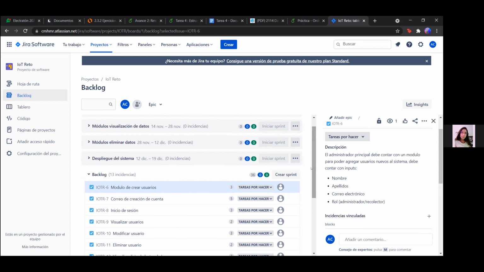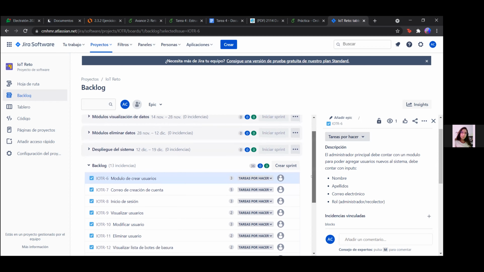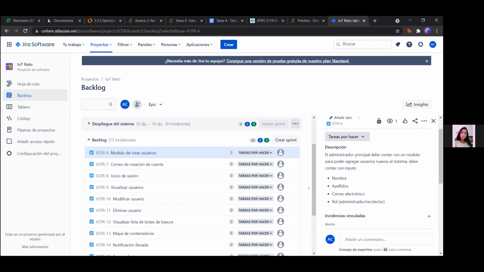Well, just about the backlog, our user stories, we have them first in our document that we submitted to Canvas, but then we split some of the tasks into smaller tasks because they would require more time. So we made them smaller and divided them into smaller tasks. That's why we have more user stories here than we used to have in our document.